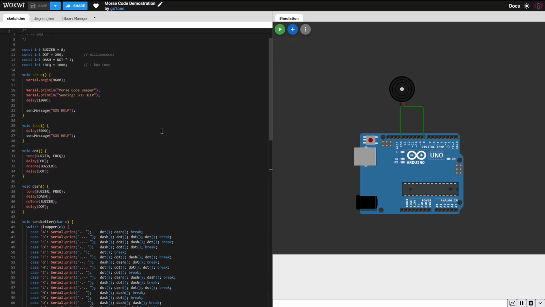Remember, this is dots and dashes. Well, technically the space is between as well. So it did SOS, which is the thing probably most people are familiar with, and then the word help. Oh, it's doing it again.